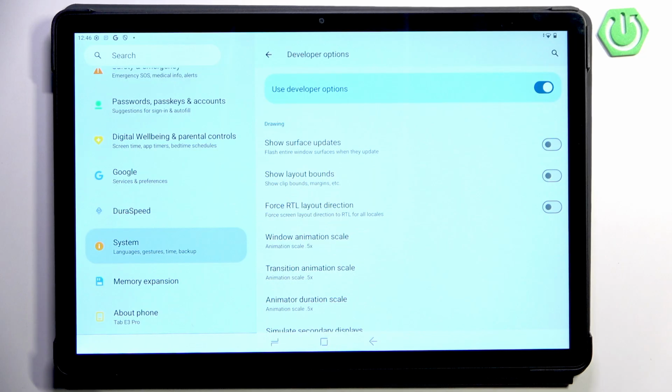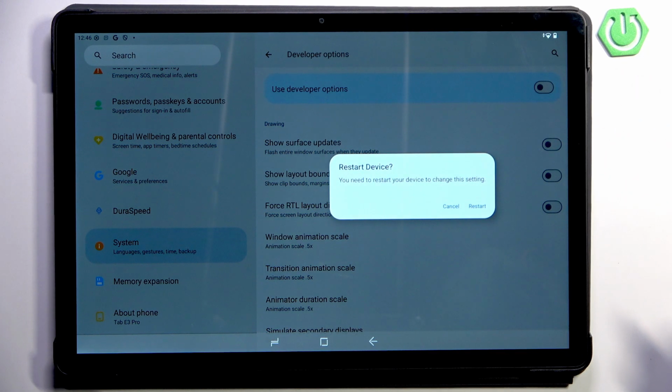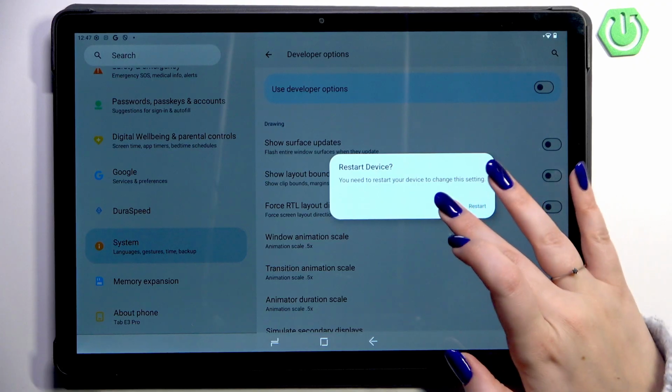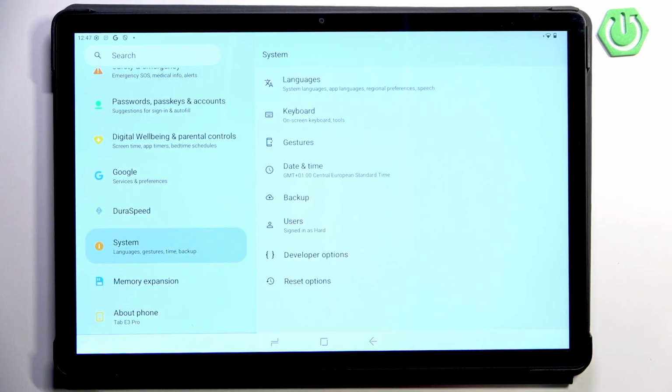If you're done with customization of developer options, you can always turn them off. Just tap on the switcher which is pinned to the top of the screen, and now your device needs to be restarted. So just tap on restart, your device will be automatically powered off and then powered on again, and the developer options will disappear from the system settings. However, the developer options won't be visible, but of course no worries, you can customize them again. Just go back to the build number step and keep tapping.